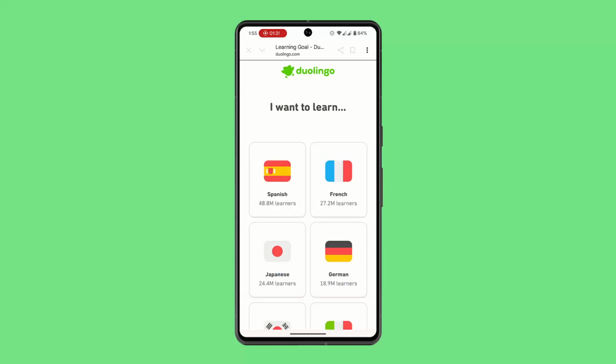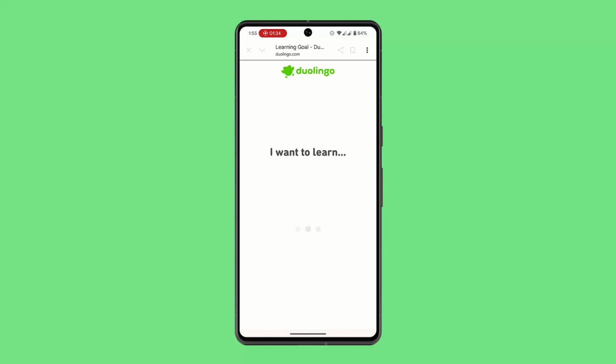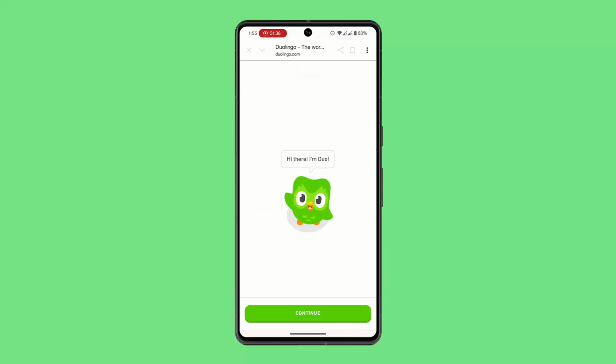Now here you want to select what language you want to learn. So select the flag accordingly. Moving on, you could just go ahead and click on the continue button and start with your registration. That includes providing your email address and all that. And you could also log in or create your account with your Google account itself. And that is how it works.